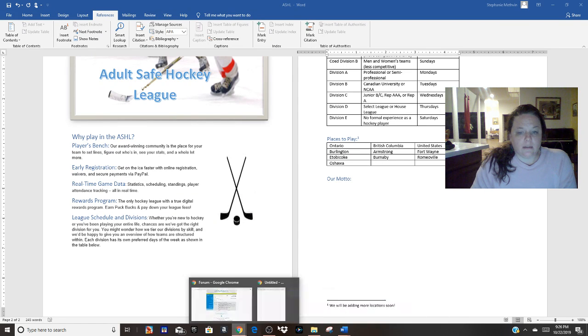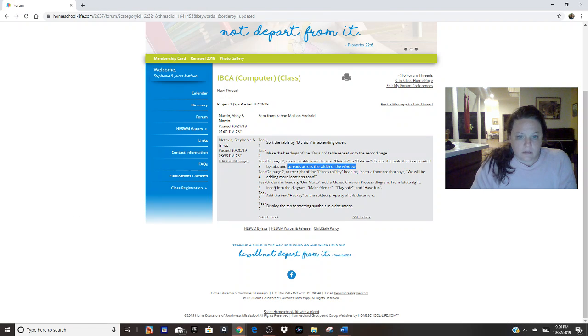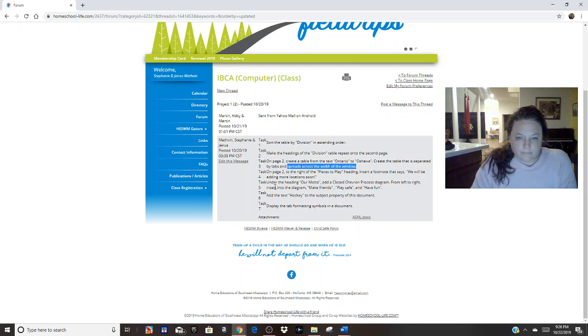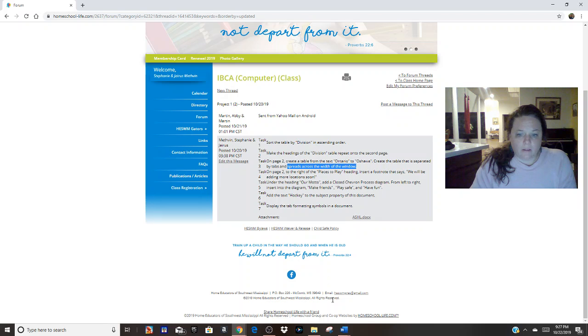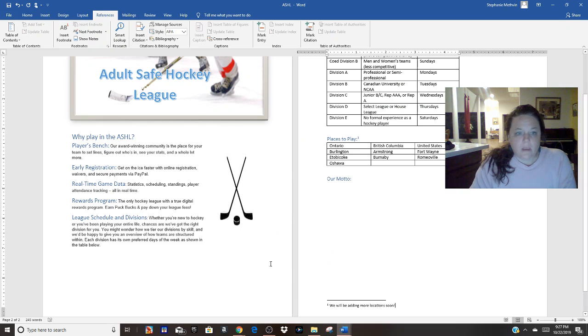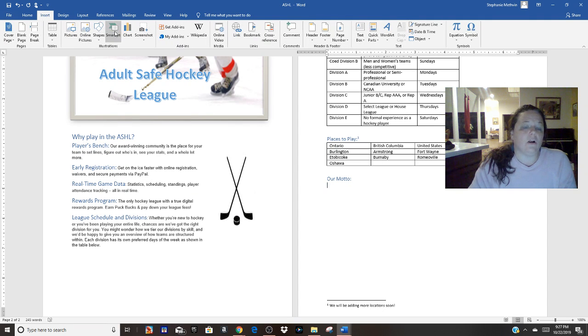Okay, let's check our next one. Under the heading Our Motto, add a closed chevron process diagram. Let's just do that part first, and then I'll worry about this. Make friends, play safe, have fun. So under the heading Our Motto, right underneath here, we are going to insert SmartArt.